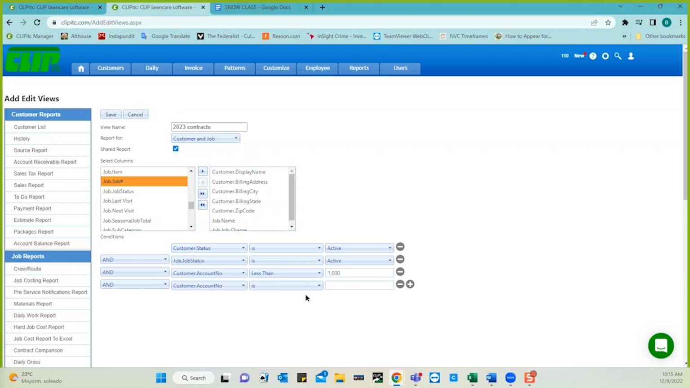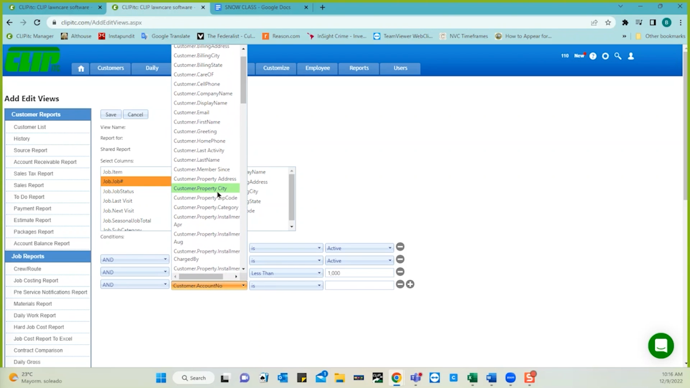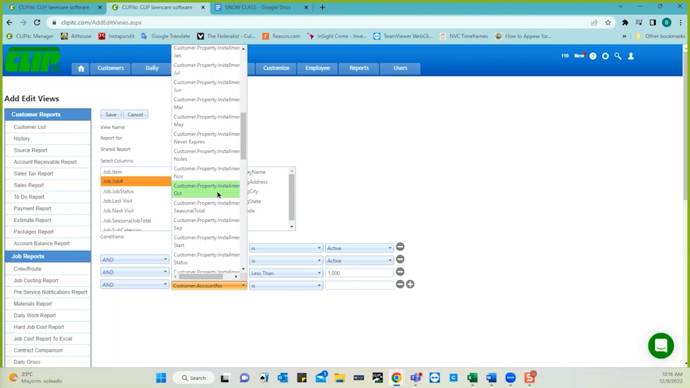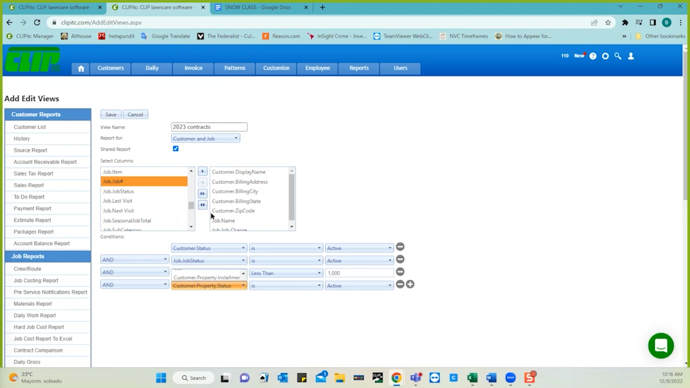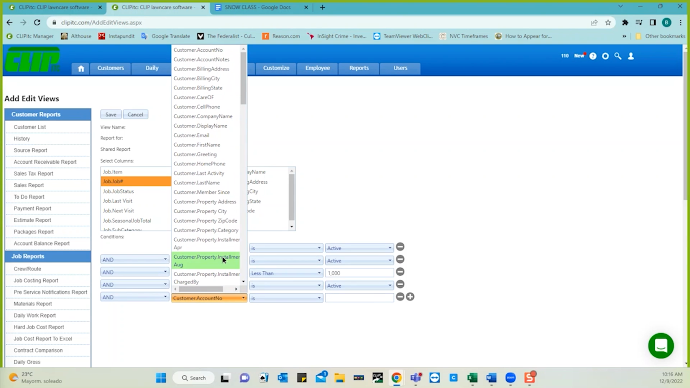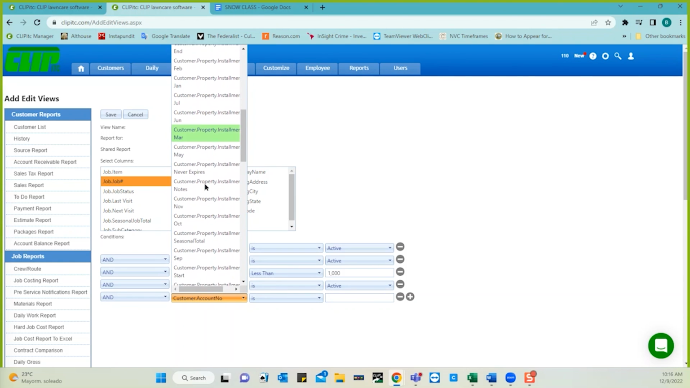And now I also want a couple other things. I want to have only my active properties, because properties can be active or on hold. So property status is active. And also the packages I want active here. So come down here again. So property, package.